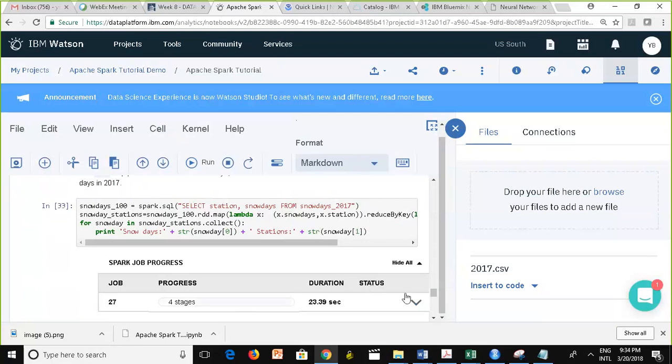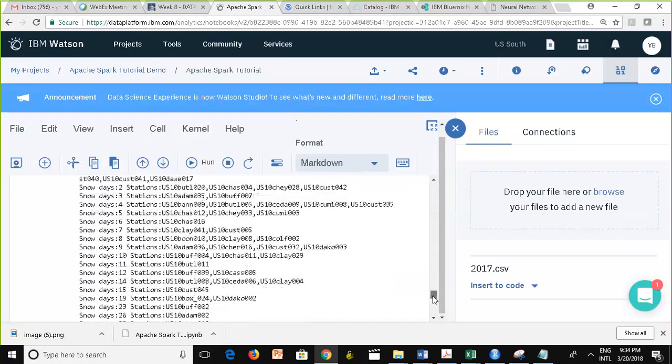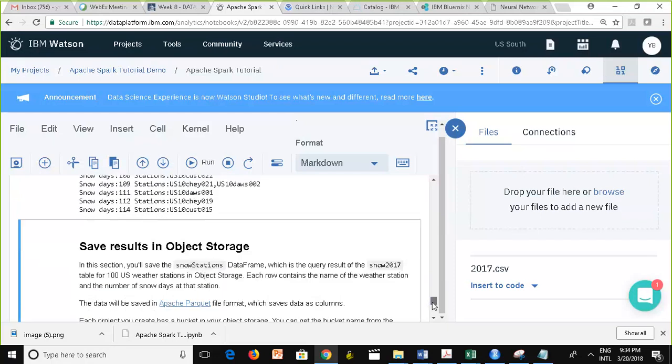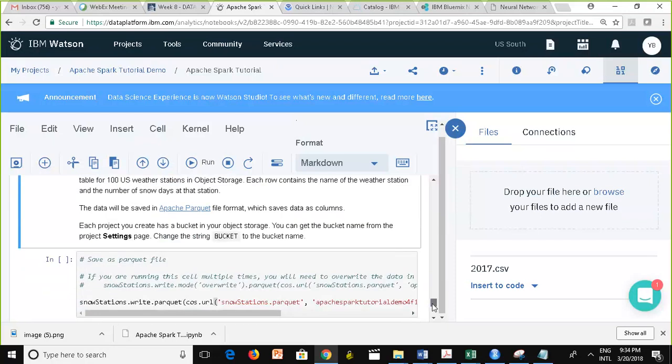Okay, so I'm going to scroll down, right? And the next step is to save results to object storage. Here you want to do another check. Did I remember to replace the word bucket with the bucket number, right? Remember, this is the part we changed. But to make it easier for you, the instructions say to make the changes first and then run the notebook, right? Instead of going back and forth, we make all the changes first and then we run.